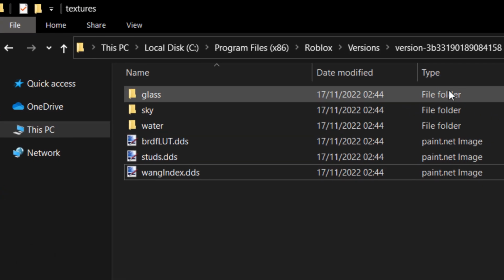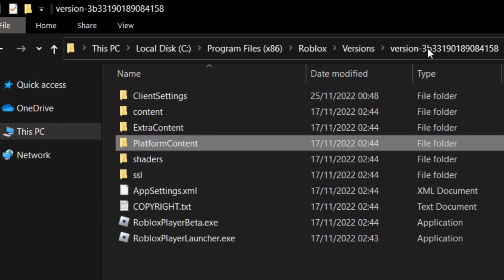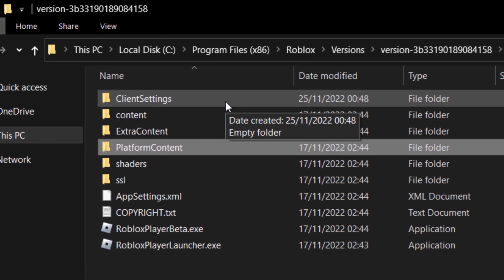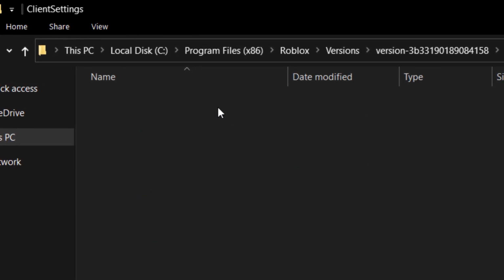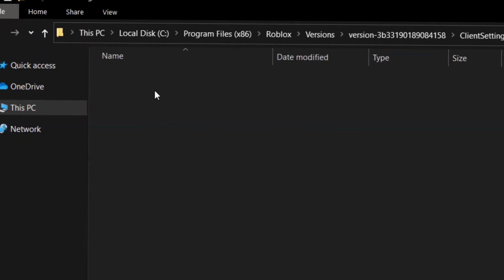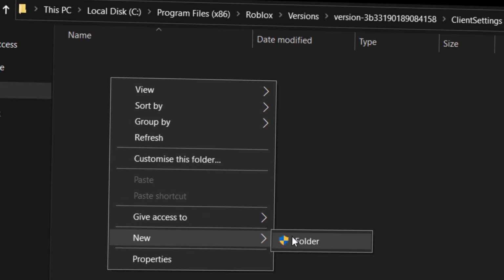So what you want to do next, guys, is click on version at the top. Now you're back in this folder. Now we actually want to create a new file inside of client settings. Now what this file does is let us disable textures on our computer. So you want to right click, you want to do new, and you want to create a text document.